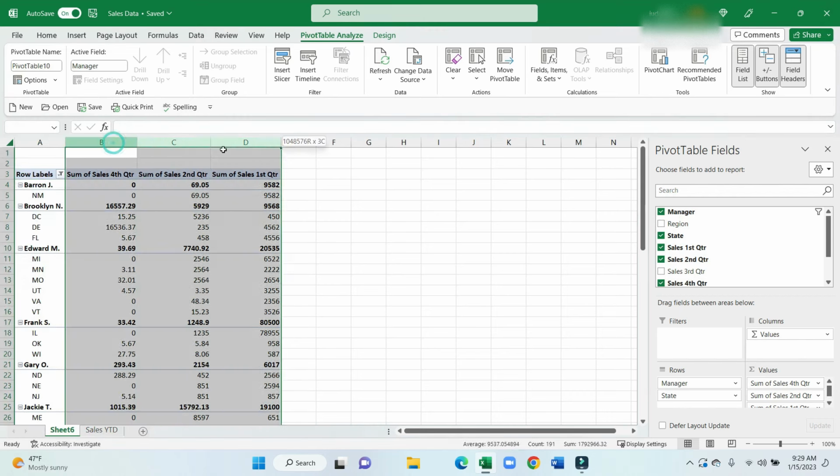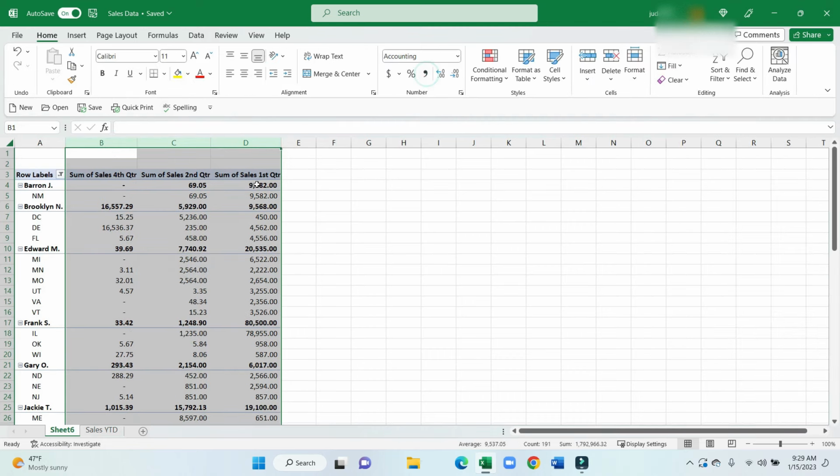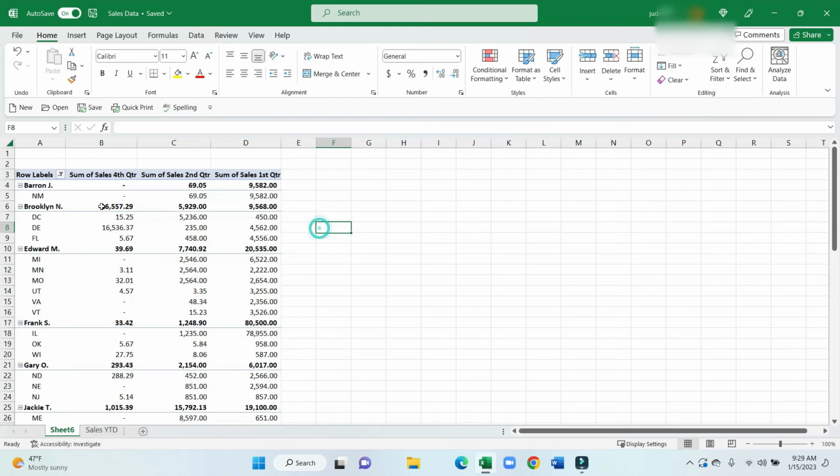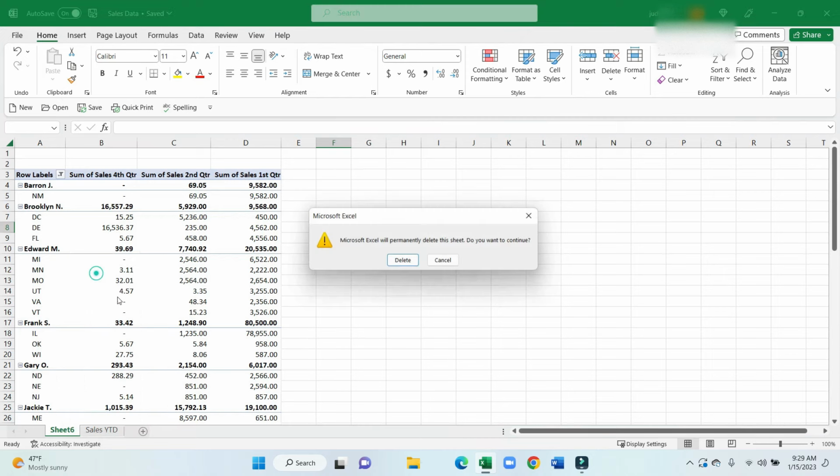And as you can see, Excel provides the information for you. It gives you the manager and the state, just like it told you. But we're not going to do that right now. We're going to create it from scratch. So we're going to delete this.